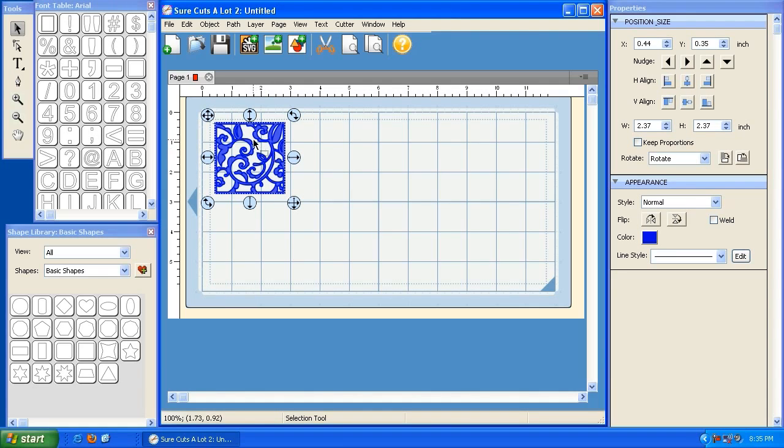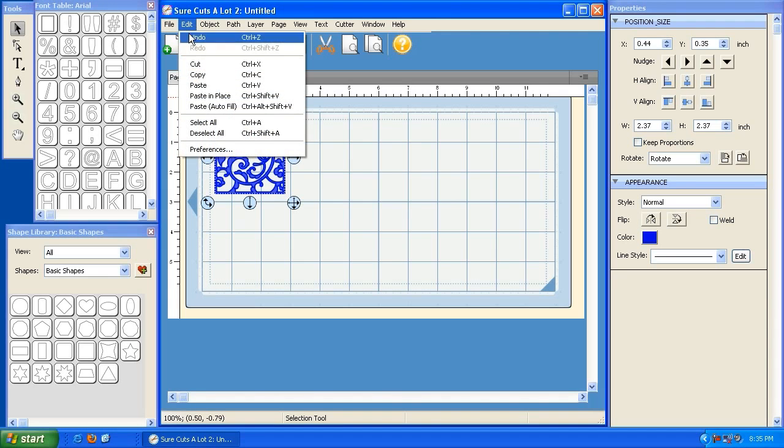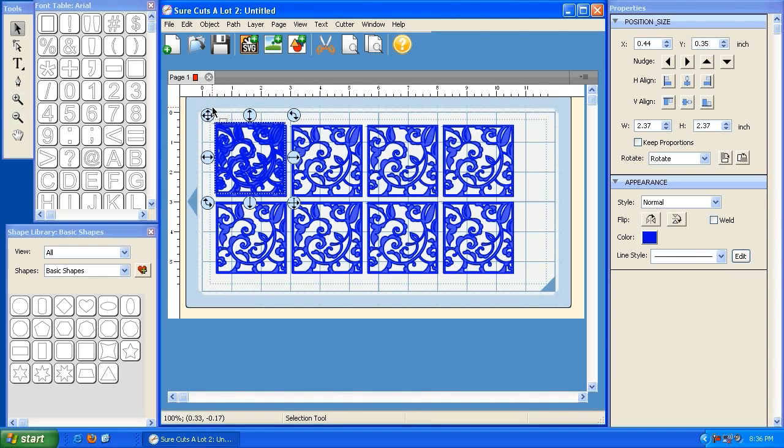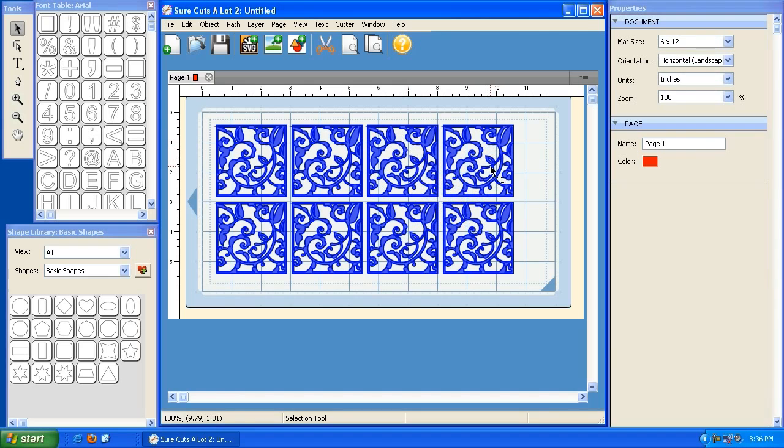So with it highlighted, I'm going to go to Edit, Copy, and then Edit, Paste Autofill. Okay, and there you go. I was pretty much right on there. It's going to fit about 8 times. I'm going to delete this shape by clicking Delete on my keyboard, and you'll notice now that we've got it 8 times.